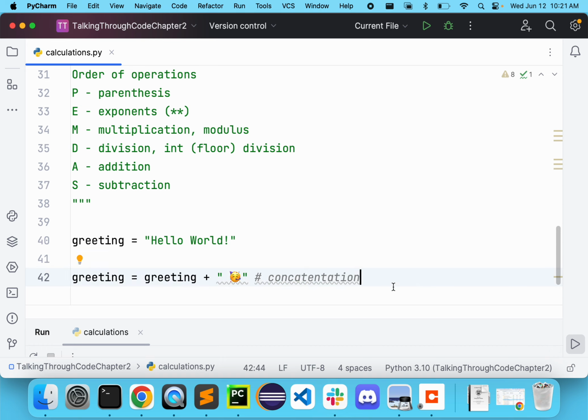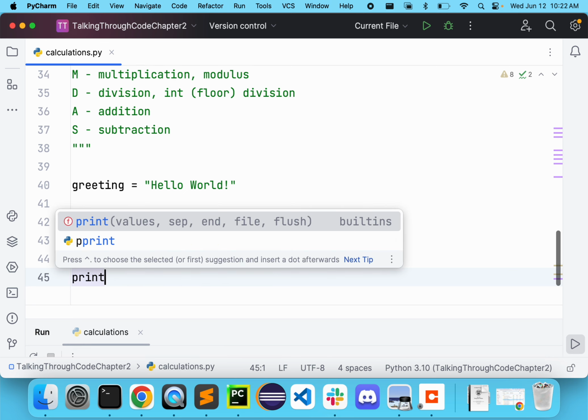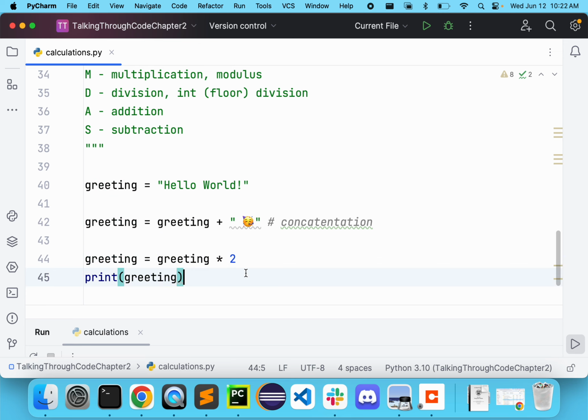So addition obviously works. What about multiplication? So greeting equals greeting times 2. That seems to be working. So let's print greeting along the way. Greeting.